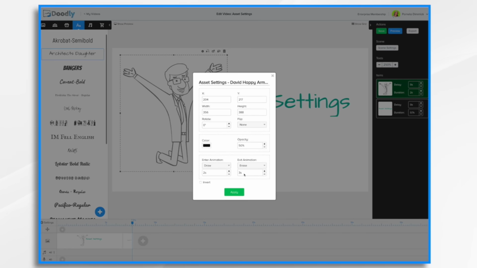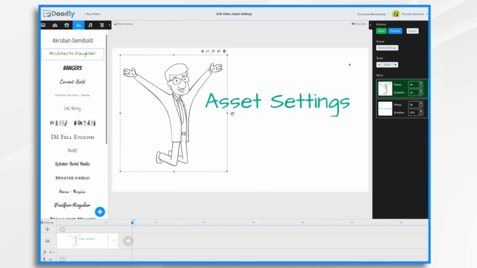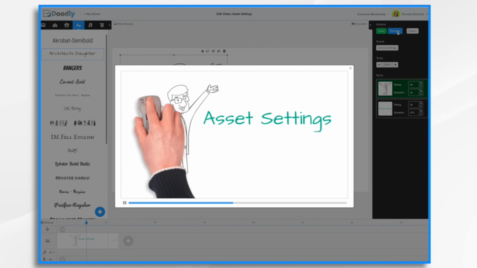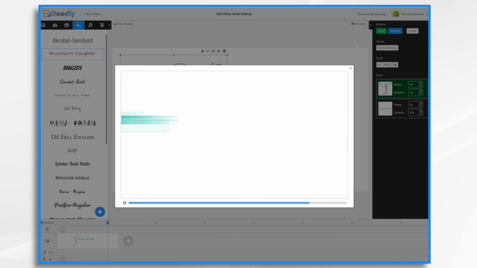You can set the duration of the erasure. So maybe you want it to be a really quick erase. So maybe 1 second, 2 seconds, let's do 2 seconds. And preview, he's drawn, asset settings, erase, 2 seconds.